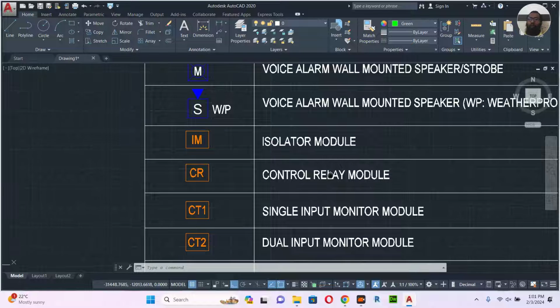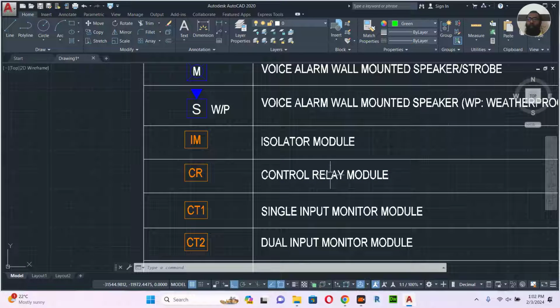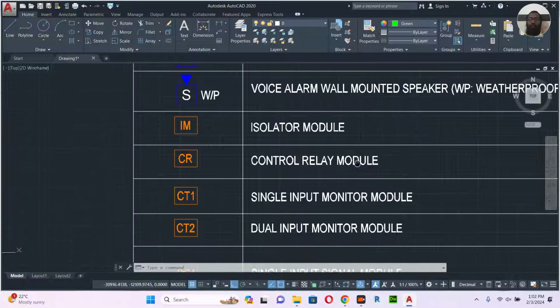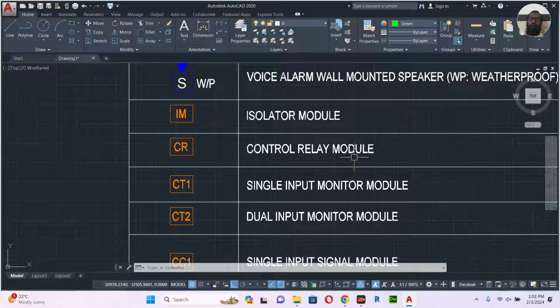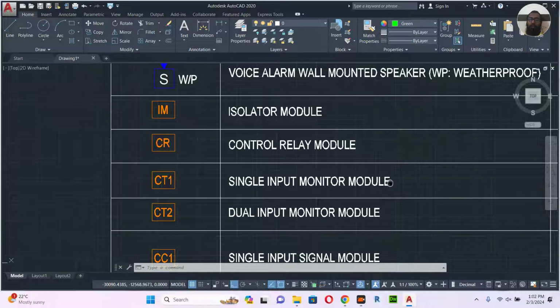Control relay module. This is one of the modules. What it will do is trigger a mechanism to switch on and switch off. This is what the control relay does. I will show how they are using this one.